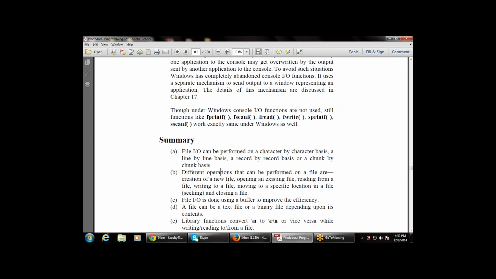Read carefully. The first point says, file input output can be performed on a character by character basis, line by line basis, record by record basis, or chunk by chunk basis. That is, we can give the input and take the output in a console manner, in a line by line manner, in a character manner, in a record by record manner, or in a group manner, that is, chunk by chunk basis. These are the different operations that we perform. So this point is finished. That is, we can do input and output on the basis of character, number, lines, record basis, and chunk by chunk basis.